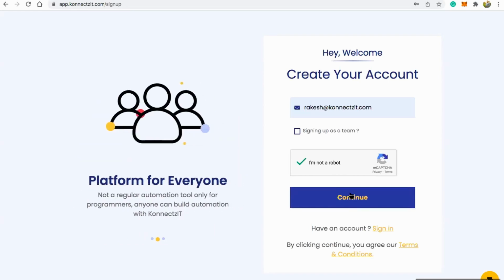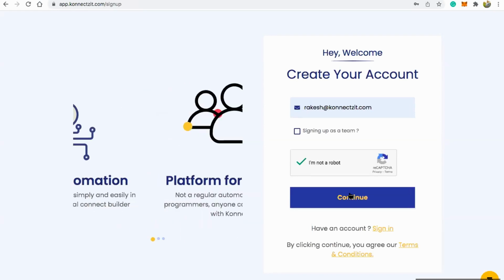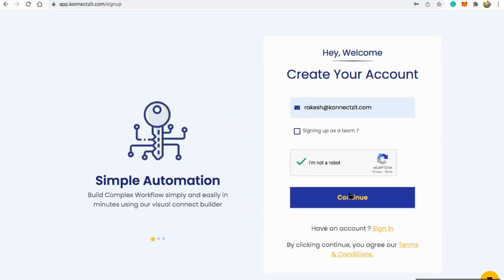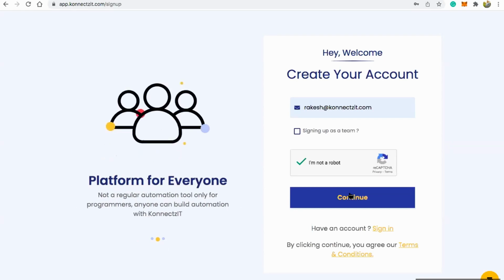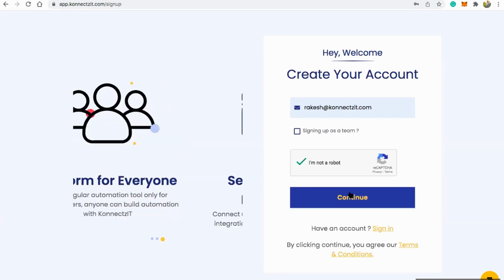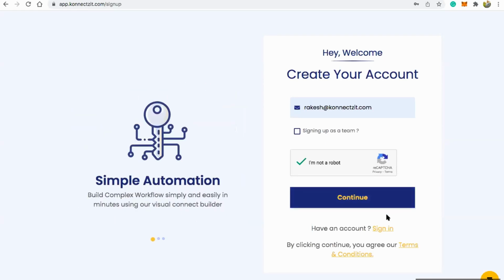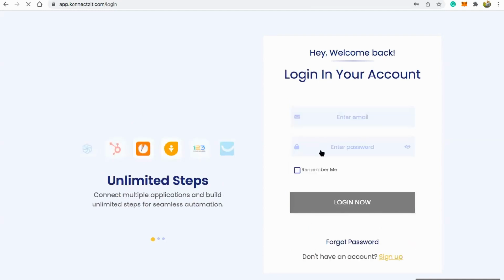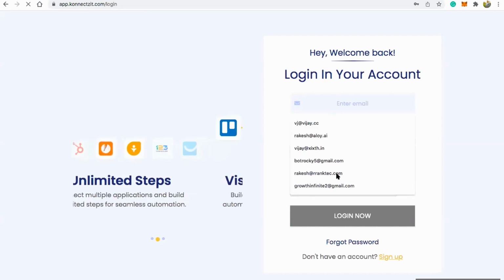If you're not getting any confirmation link, please do reach out to our support. If you don't confirm your link from your email, there is a good chance you will not be able to log into KonnectzIT. So make sure you receive it. If you are not receiving it in the inbox folder, you can check the other folders as well, and make sure you reach out to our support so they will guide you. Once you receive it and confirm your account, you will be able to log into KonnectzIT.